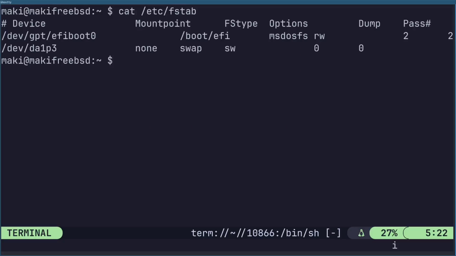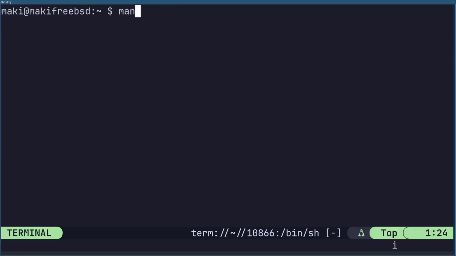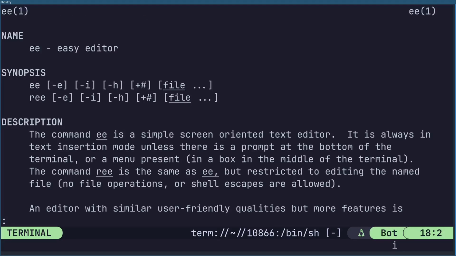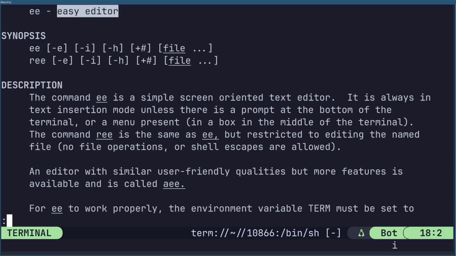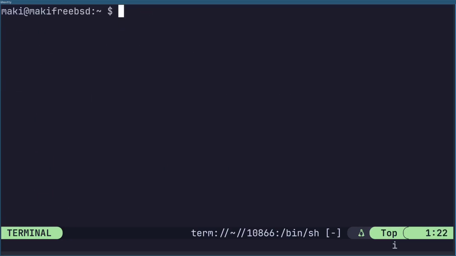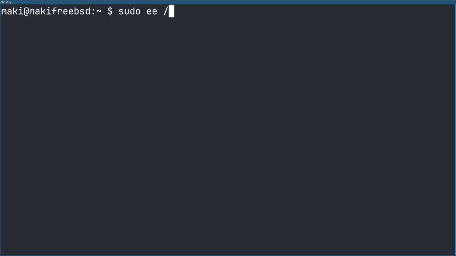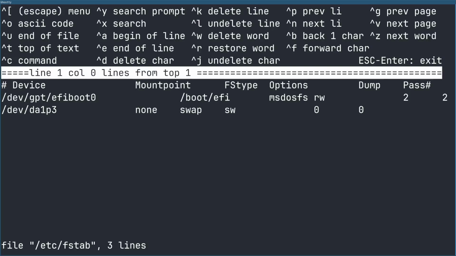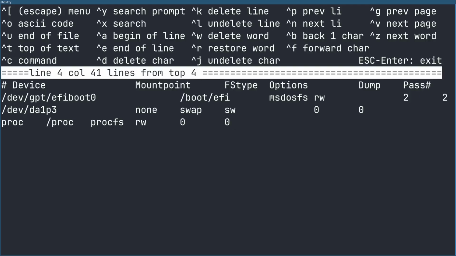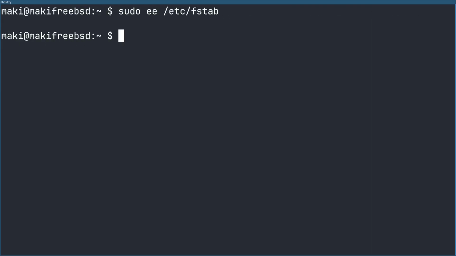If you are new to FreeBSD, you should know that the system comes out of the box with EE, which stands for Easy Editor, and as the name suggests, it's the easiest, most beginner-friendly way to edit files. For demonstration purposes, that's what I'm going to do here. Once you've made the changes to /etc/fstab, reboot.